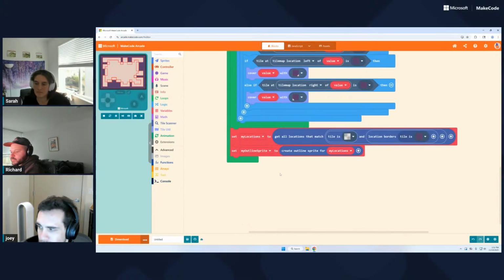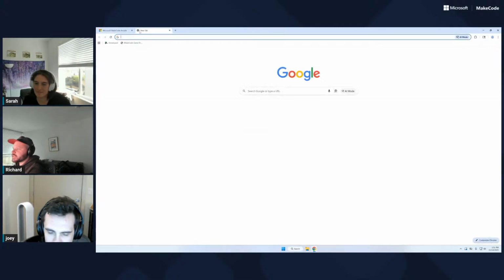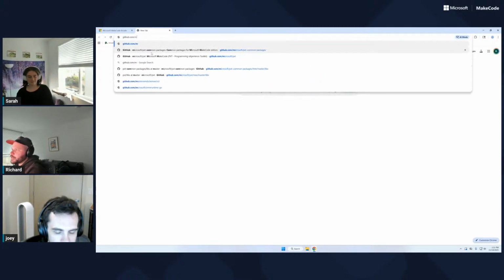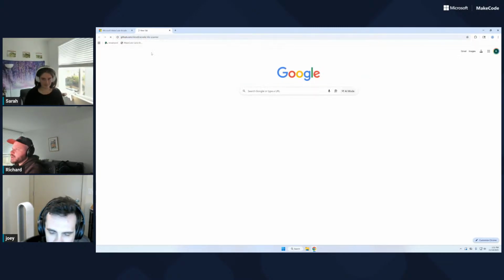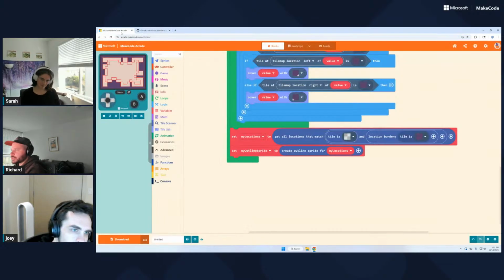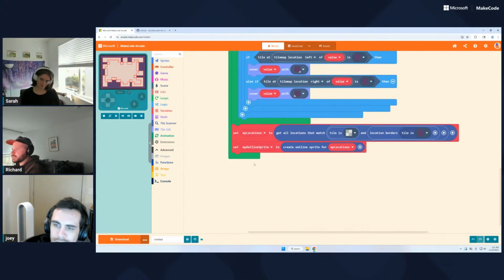Astronomer says, wait, where did they get the tile scanner extension? Yeah, so it's a Ricknell/Arcade tile scanner. I will post this on the forum, but I still have a few tweaks to make. But it's right here. You can use it right now. It works right now, but I'm probably going to be adding a few more blocks.